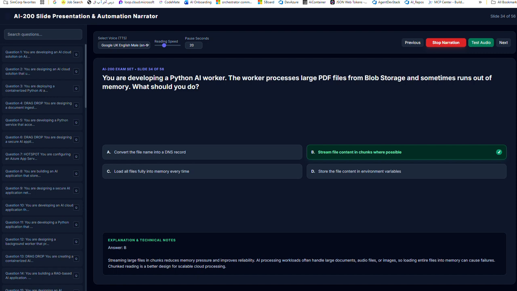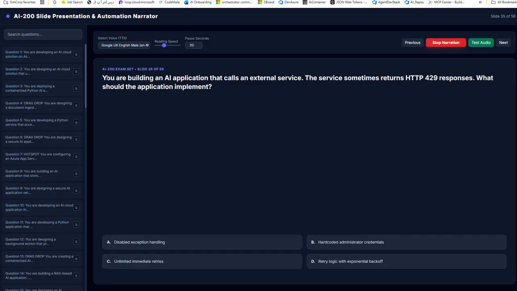The correct answer is B. Stream file content in chunks where possible. Explanation notes. Streaming large files in chunks reduces memory pressure and improves reliability. AI processing workloads often handle large documents, audio.